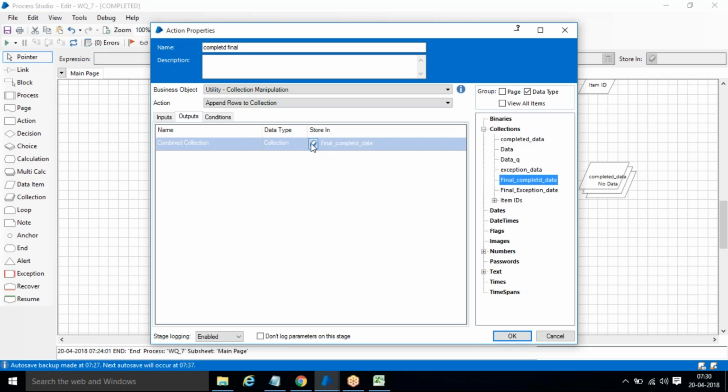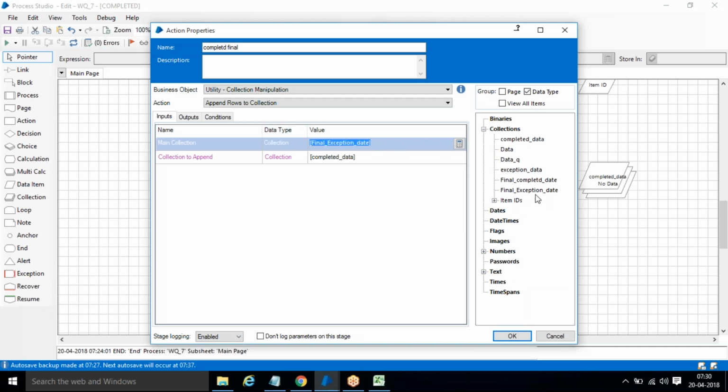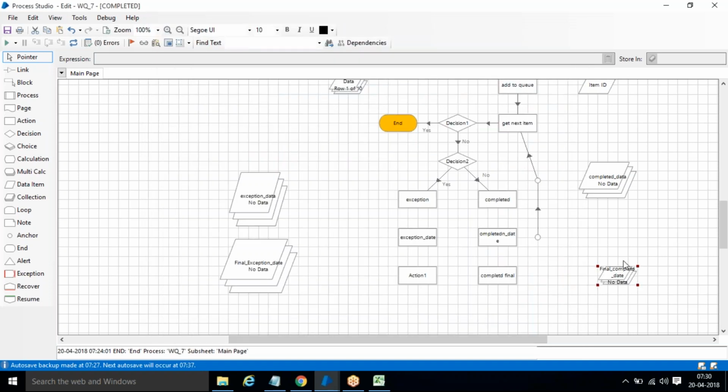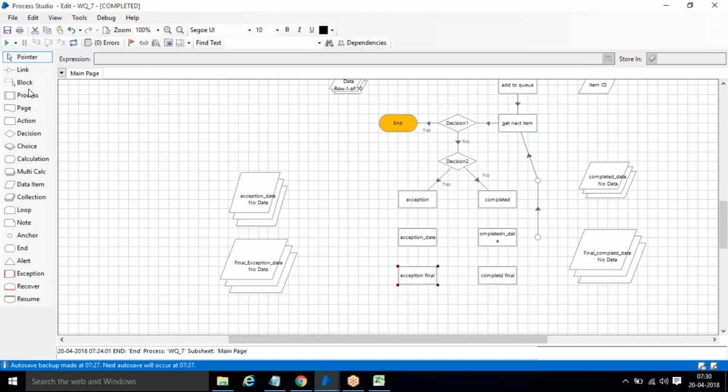Completed data created. This one we have to give it as a main collection. This is a main collection. Final completed data. Okay. Now, whatever the values it will come to here, one by one, it is going to append into this. Okay. So now this is for completed. This is for exception. Exception final. This is the way how you can pick the values.